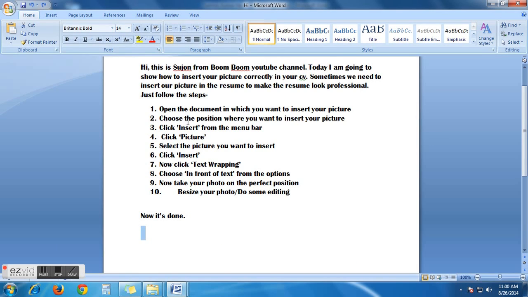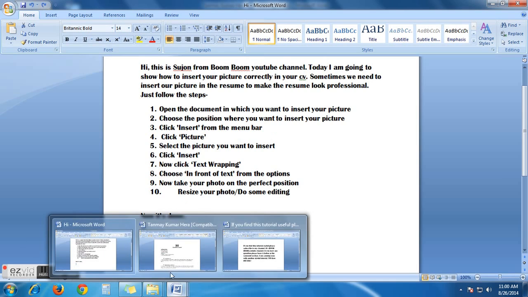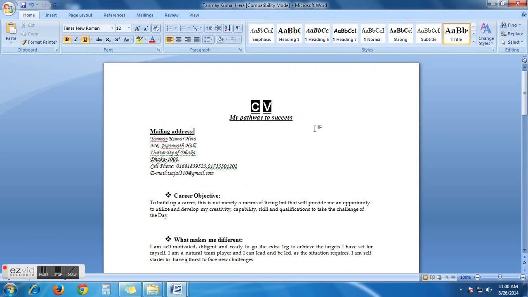Step number two, choose the position where you want to insert your picture. I want to insert my picture in this position, and I think if I insert my picture in this position, then the CV will look professional and better.